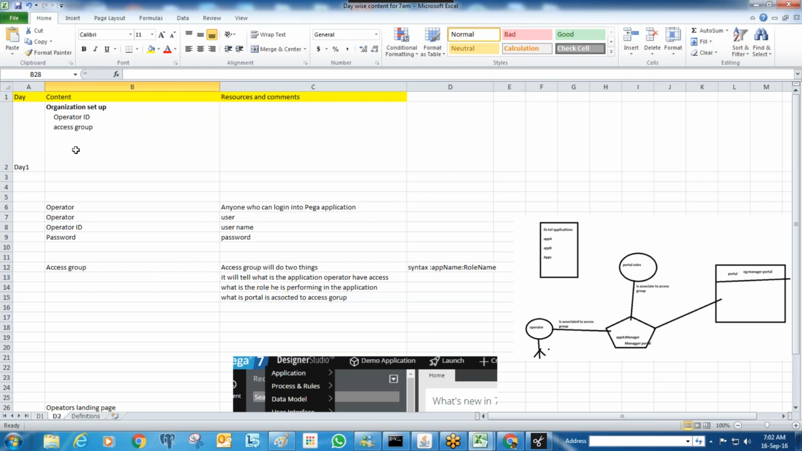We'll continue the remaining things like rule sets. Why do we need rule sets? We have a lot of topics associated with that. We'll discuss that tomorrow.